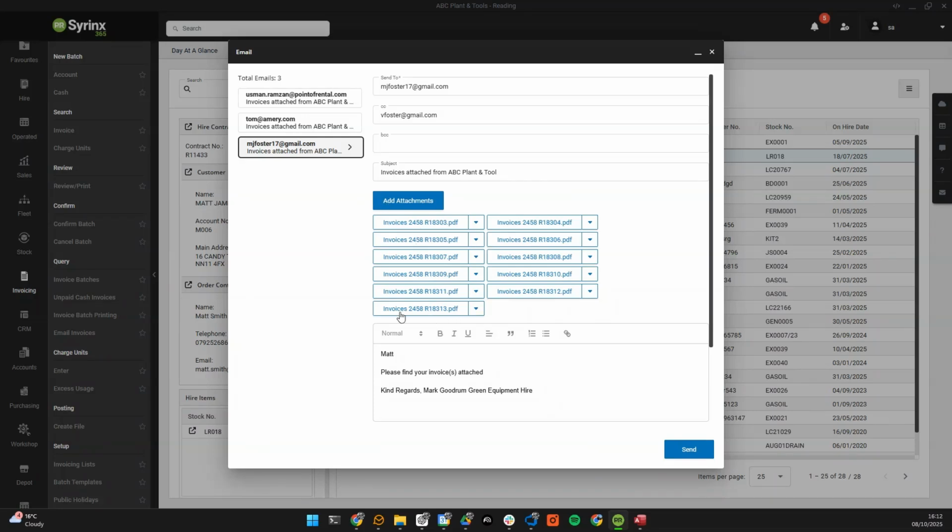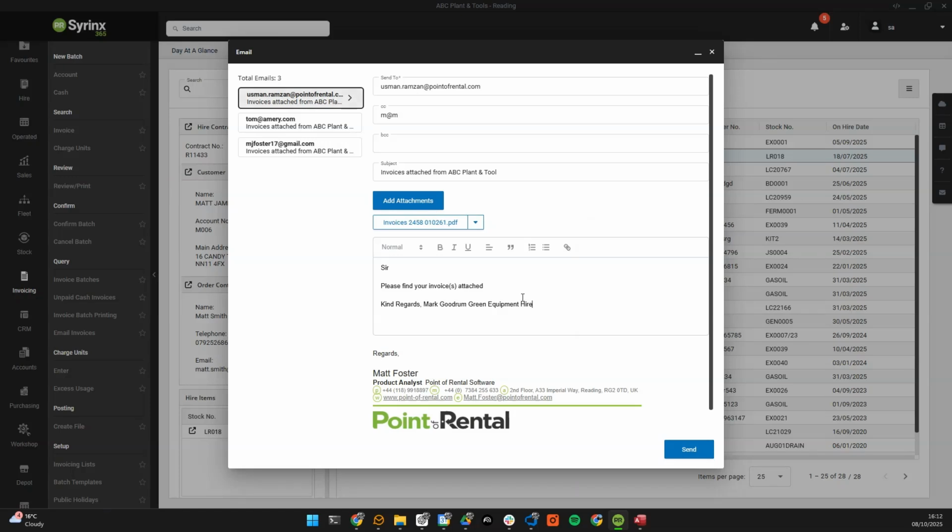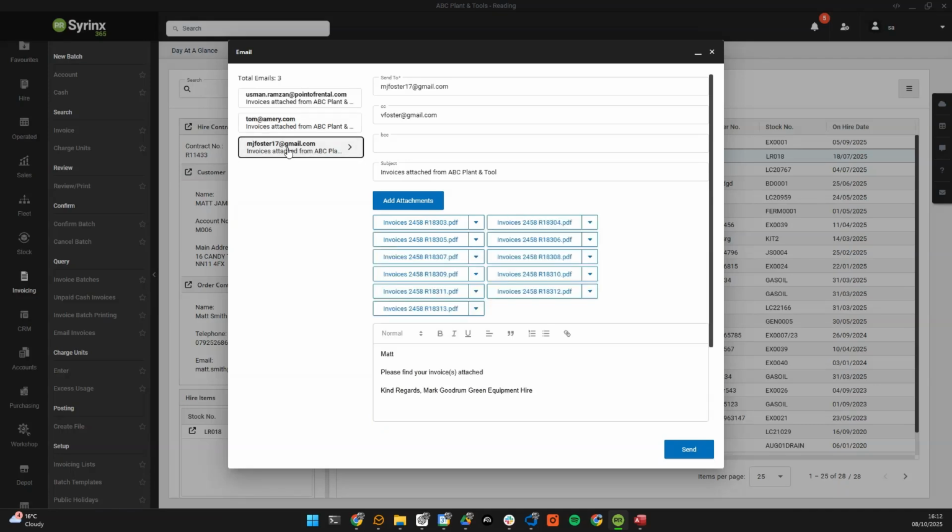So again, we've got the ability to go through. We can amend them as we need to. We can go and add other attachments. I know some people have a requirement to be able to show a purchase order when they send an invoice and things like that. You can go and add those with ease now that you can drag and drop, and then you can go and send your emails from there.